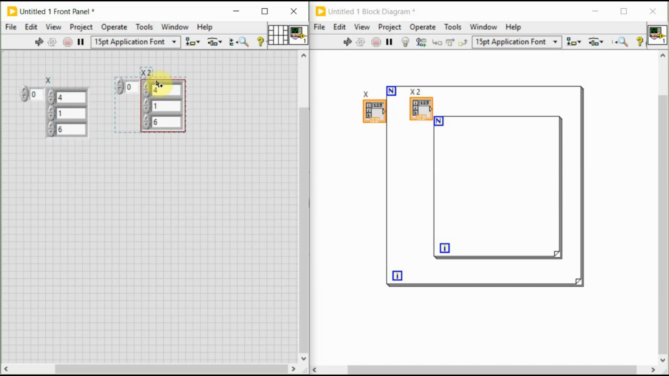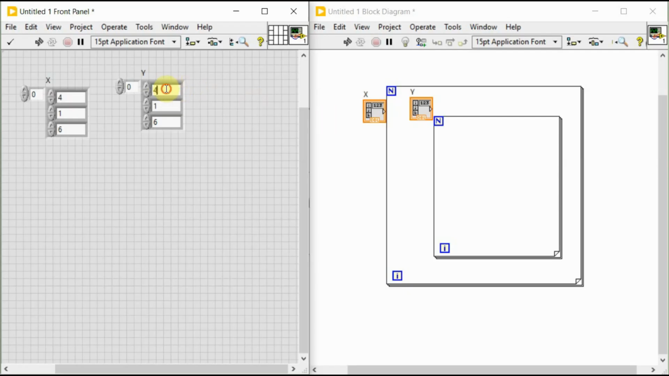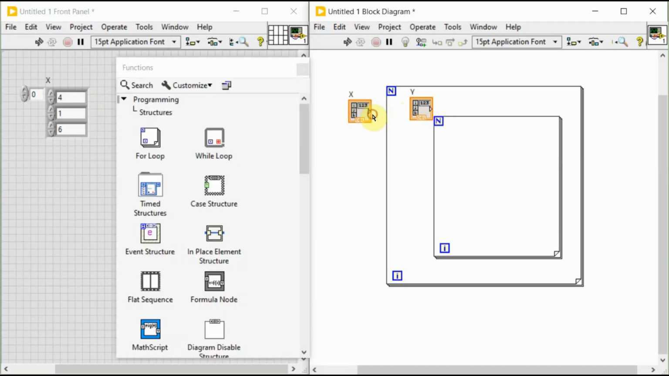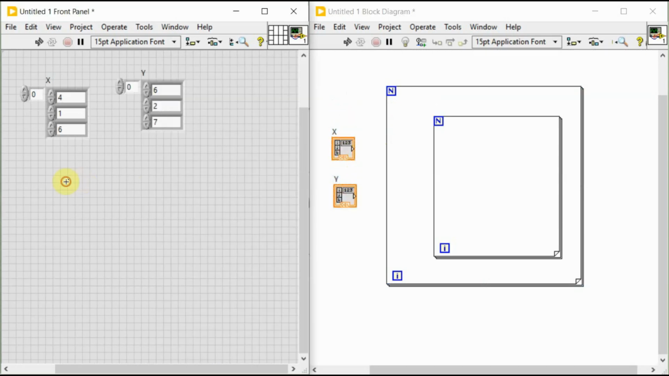And let's create the y. Y is 6 to 7. Okay, so now each element is x divided by 2 plus xi plus yj. So this x actually is for the row, and these are all the columns.